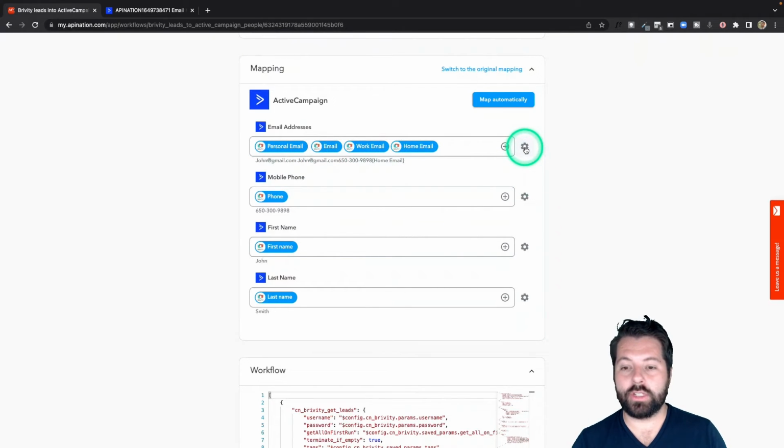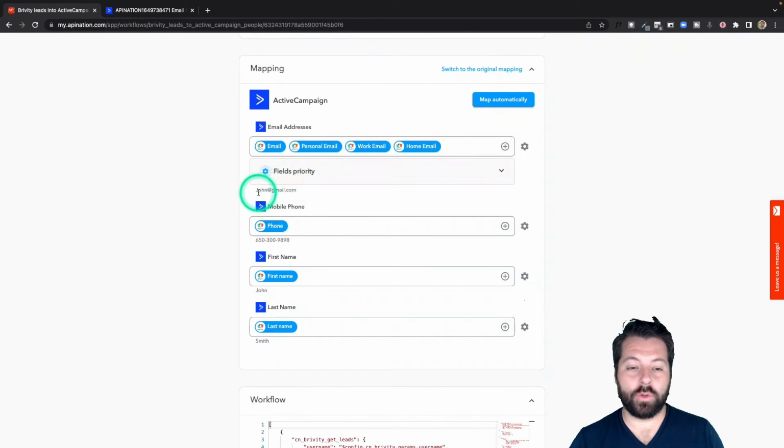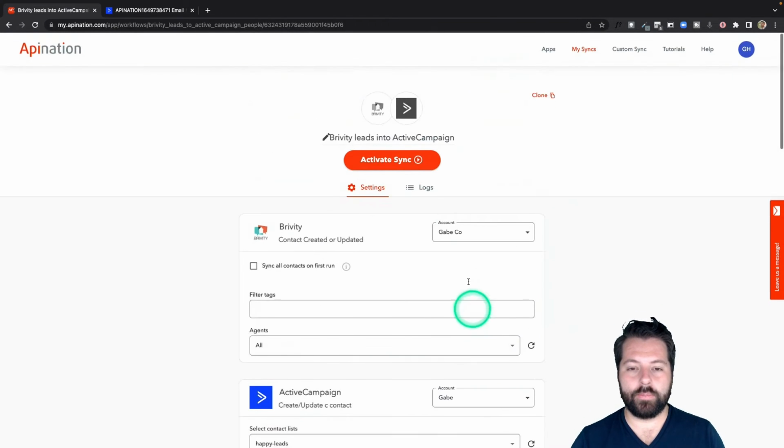What you'll do here is hit the gear, say fields priority, and then say, all right, I think email is probably what it is. If it's not that, go with personal email. If it's not that, go with work email. If it's not that, go with home email. So that's what that does. And now it's only one email address. Our system will go through and prioritize that one first. If it's not that, move on to the second and third and fourth, and so on.